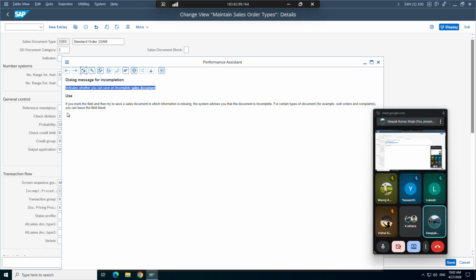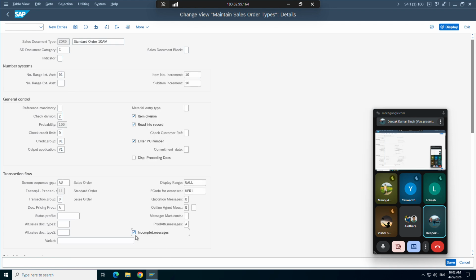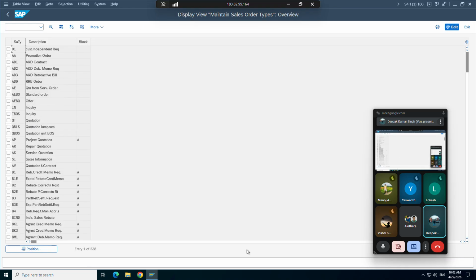But what is the next step? Let's say I mark the customer reference as incomplete. That's fine. My document has become incomplete. Now what next? Should I be allowed to save, or should I not be allowed to save? That control is this one. As of now, this is a checkbox. Let's go to display and see again.